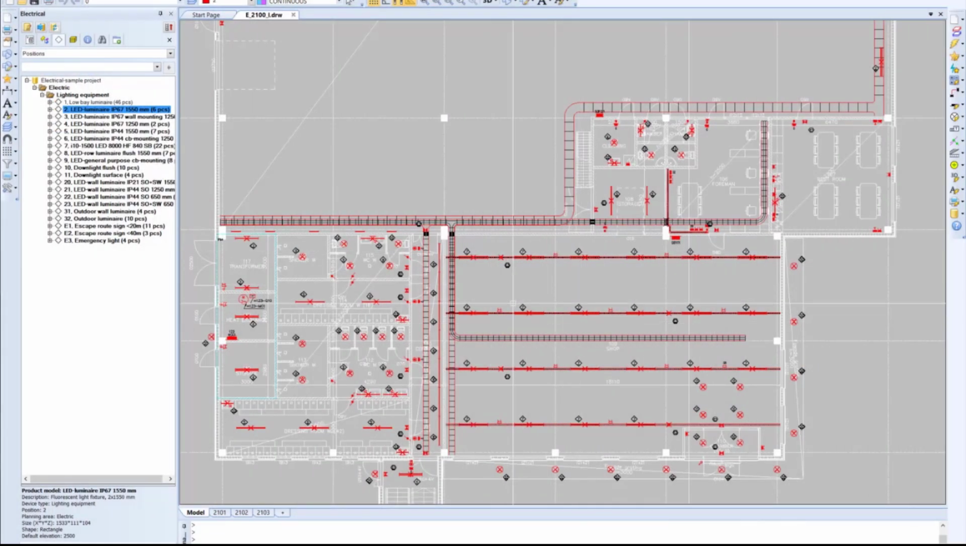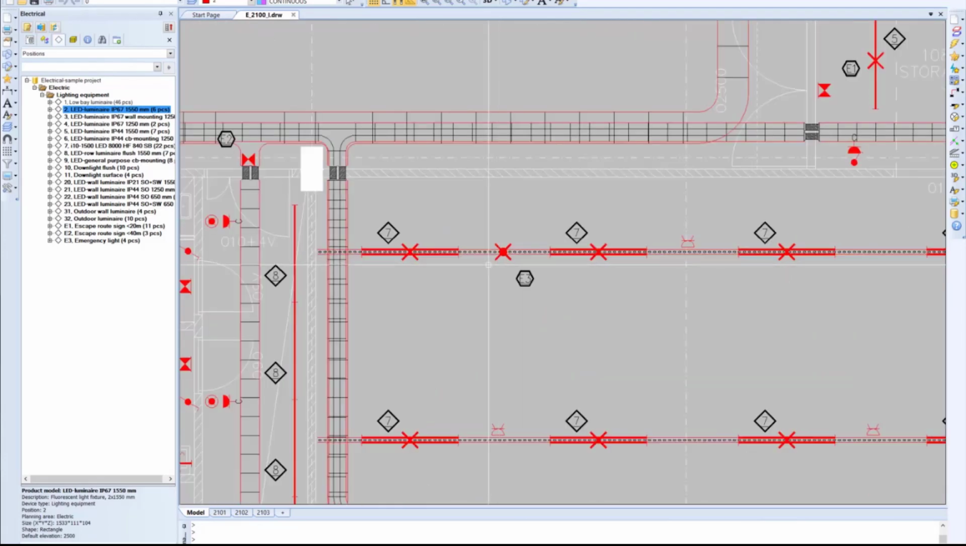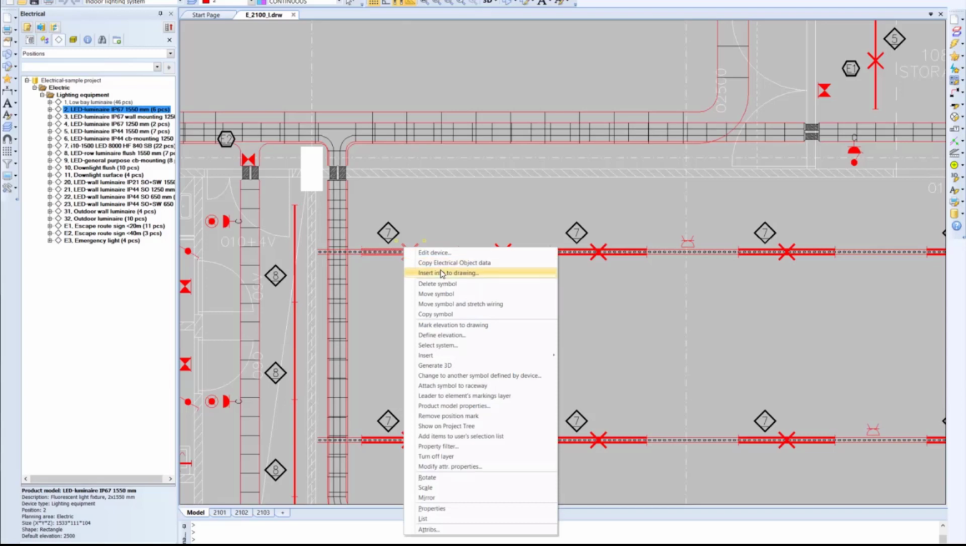Here we have a project state where almost all electrical equipment is already inserted. First, I'll show how to insert information to the drawing of a certain object. For example, I select this light feature. I want to show its power and IP class on the drawing. I need to use this insert info to drawing functionality.